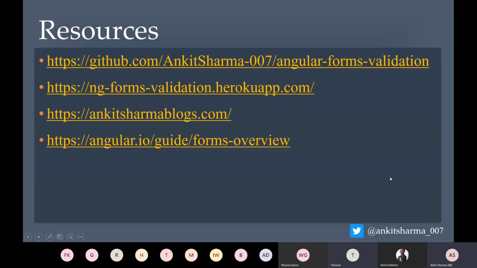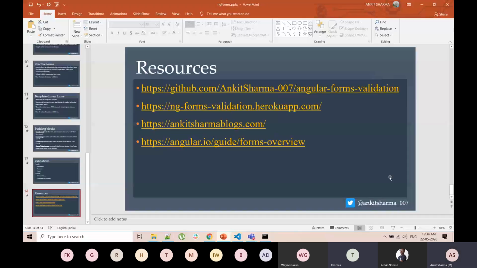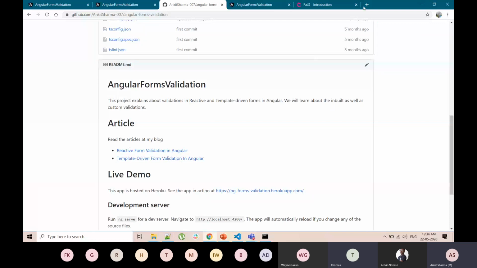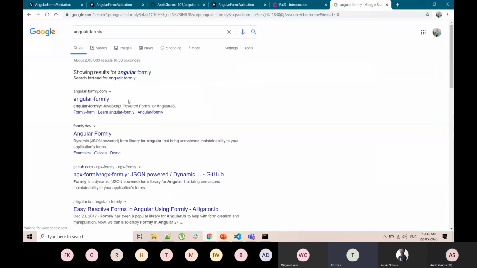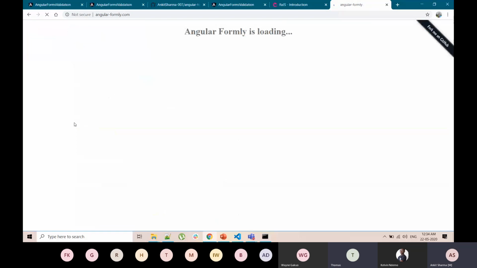Please tell me. Yeah, there's also another library called Angular Formly. Angular Formly? I am not sure. I have no idea. I'm not able to type here, but this one? Okay. Yeah, that one. Okay.